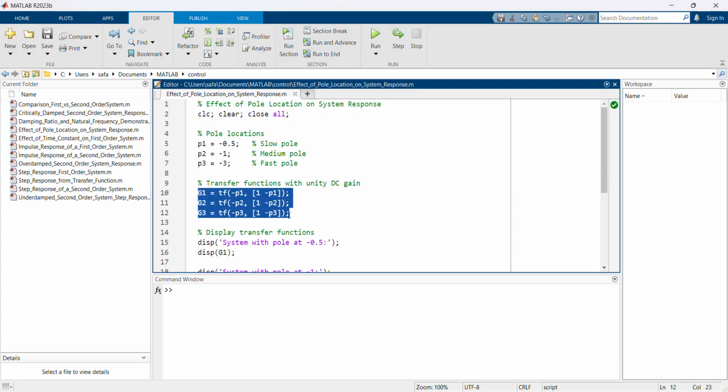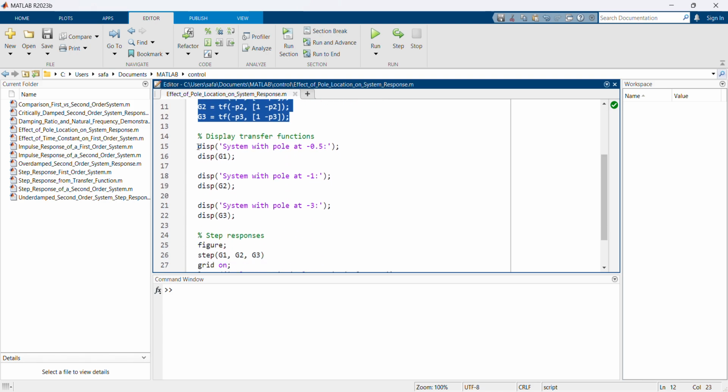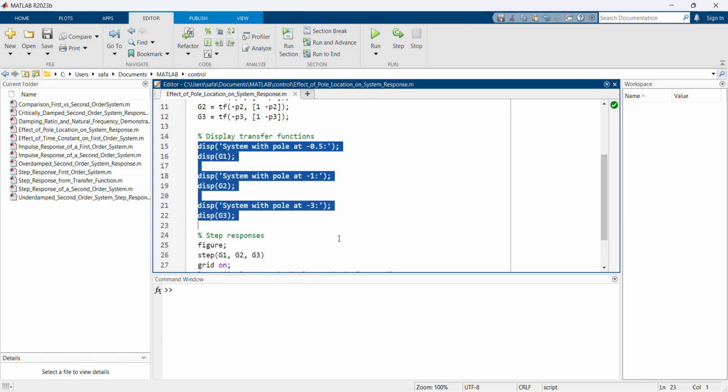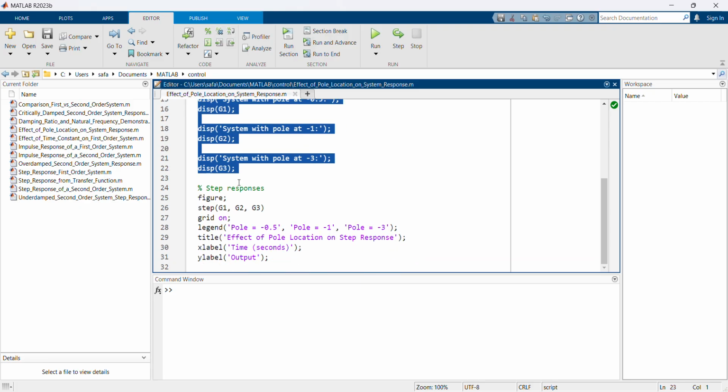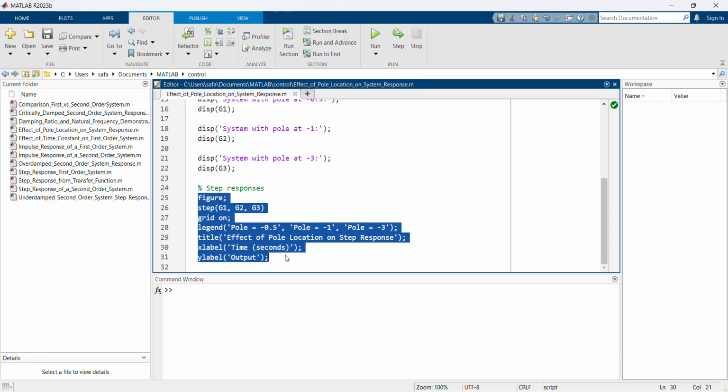Next, we define three transfer functions with unity DC gain so that all systems settle at the same final value of 1. And here we display each transfer function for clarity. Finally, we plot the step response of all three systems on a single figure. Okay, run.